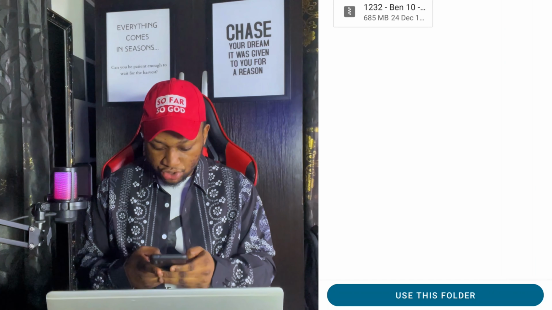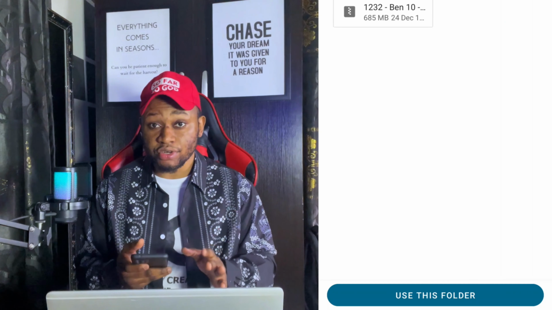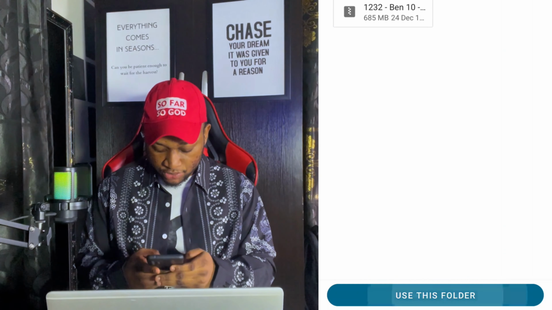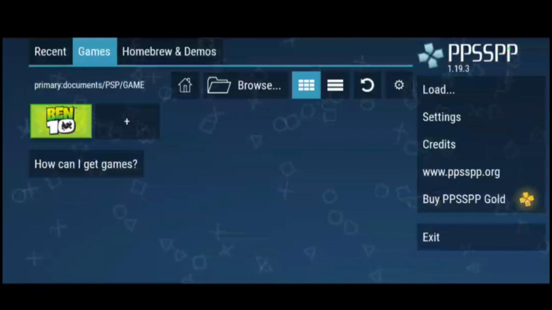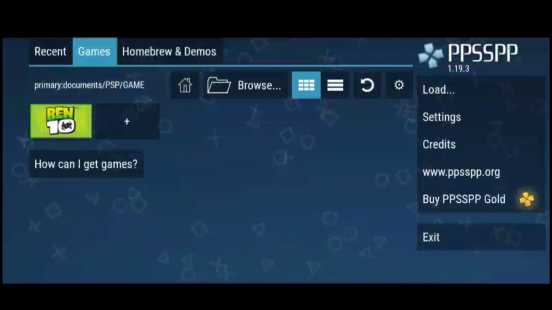So I'm going to click on use this folder because this is where I'm going to be storing all my ISO files. So once I click use this folder, I click allow. Immediately you can see that the game has loaded up. So that's just how it's done. So once I click on this now, my game is going to start playing.